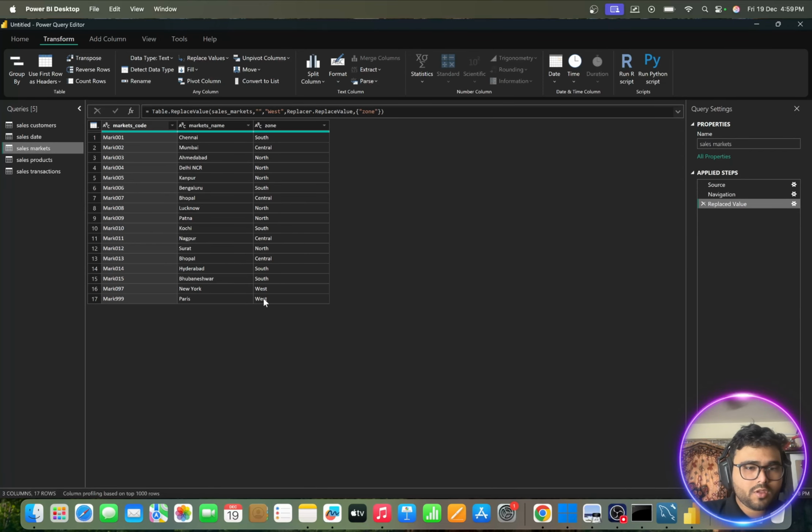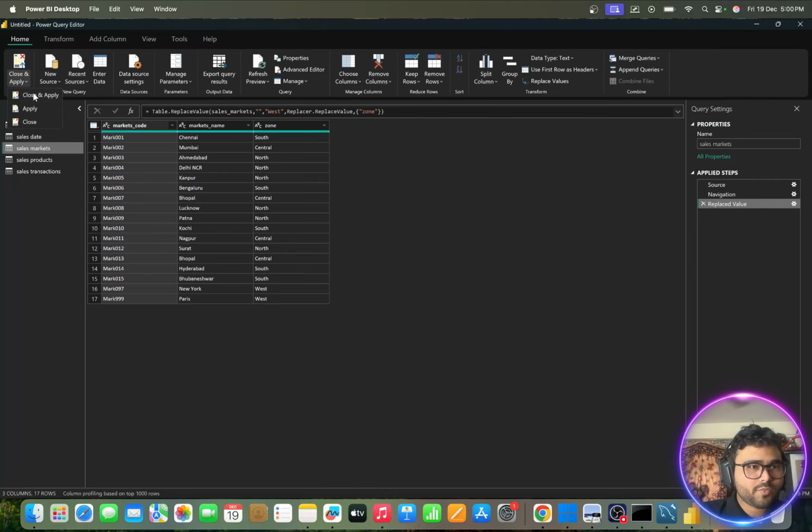You guys can take it as homework also: the measure is basically going to look like, if market code is mark 999 and market name is Paris, then you need to replace the zone with the value east. I have already taught you how to do this. You just need to write a simple measure. Now I'm going to close and apply this.